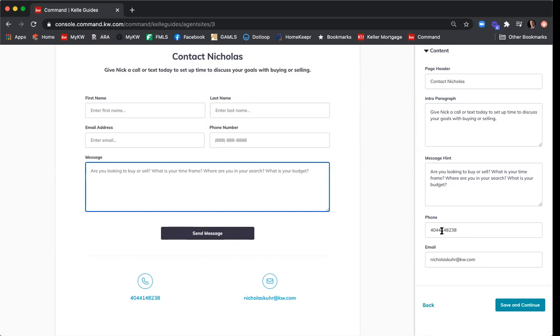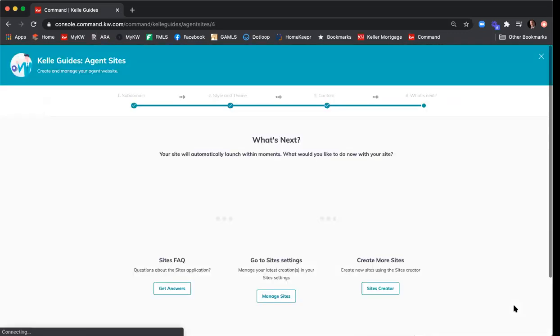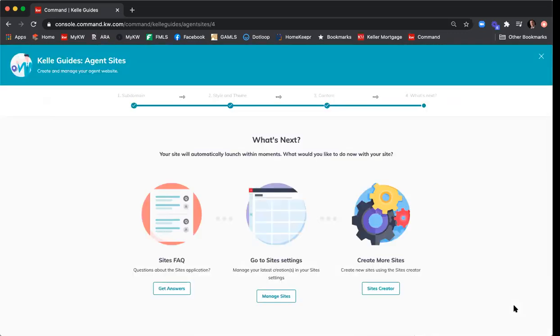Below here, I'm going to check my phone number, and you can see here, it just has the numbers, no dashes. Again, I don't know why that happened, so I'm just going to add dashes over here on the left-hand side. So that way it updates over here, and it has dashes, so my phone number looks normal. And then I'm going to click Save and Continue. Now this is saving my website.